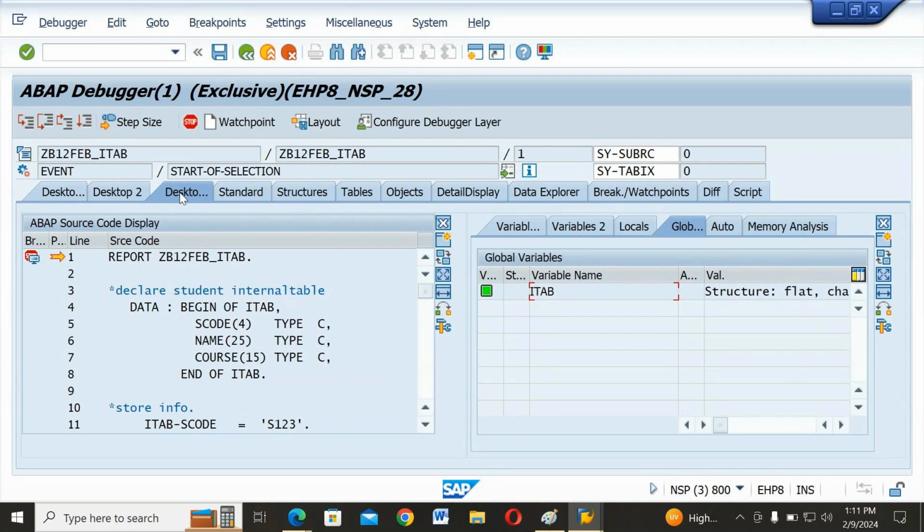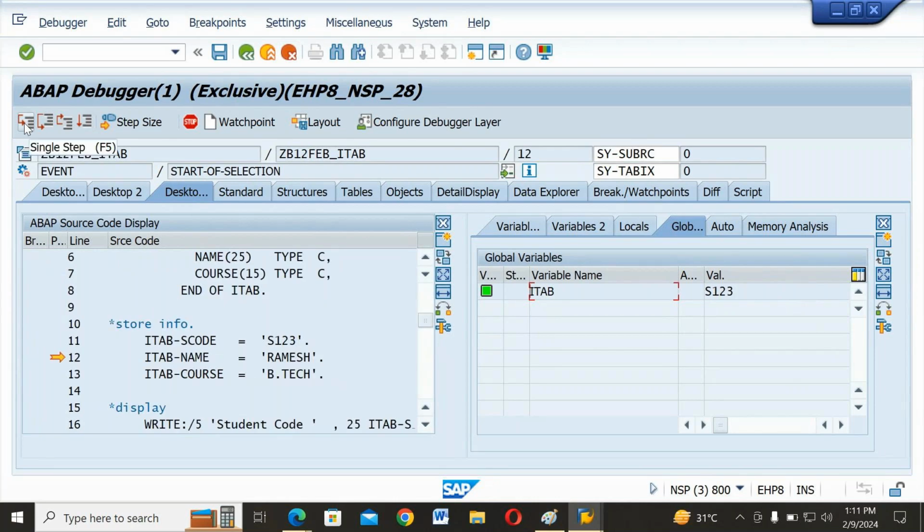Repeat the process with the F5 button until the internal table is assigned data. That means you have to move like this: iTab, student code, name, course, once the internal table is assigned.